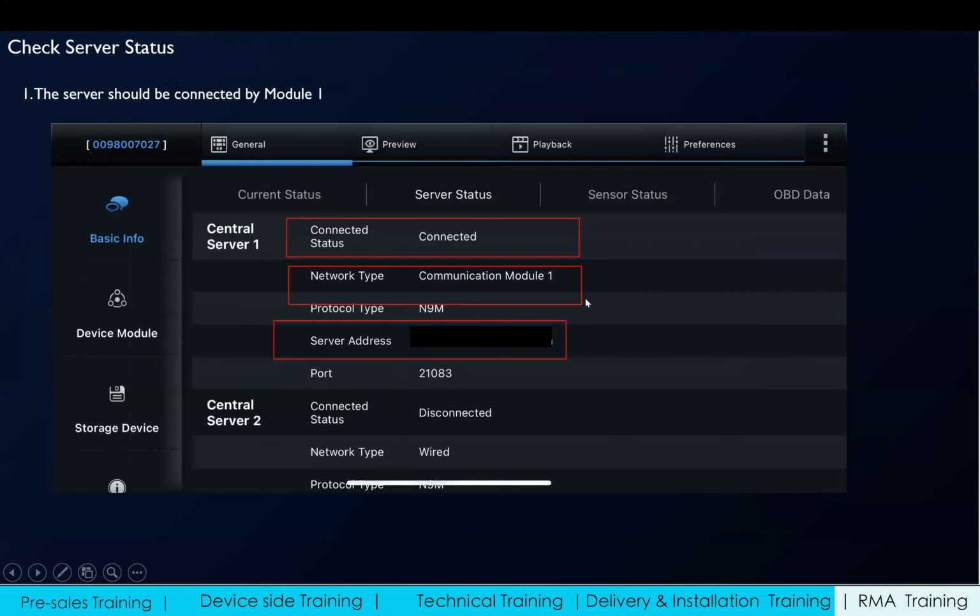And for the server address, after the installation calibration is done and the server deployment is finished, they will input the server IP and port in the network settings, and after the settings are finished, here the server connection status should show connected, which means the vehicle is finished.